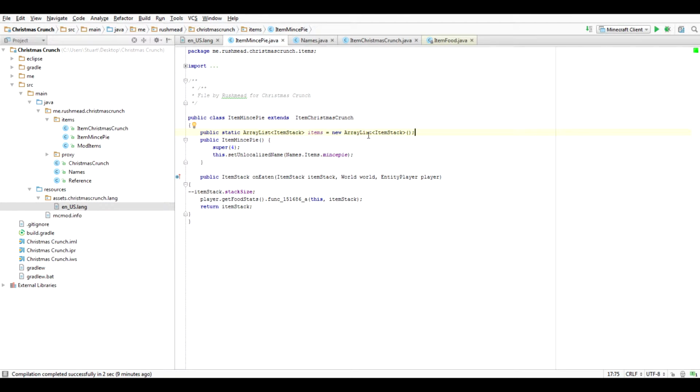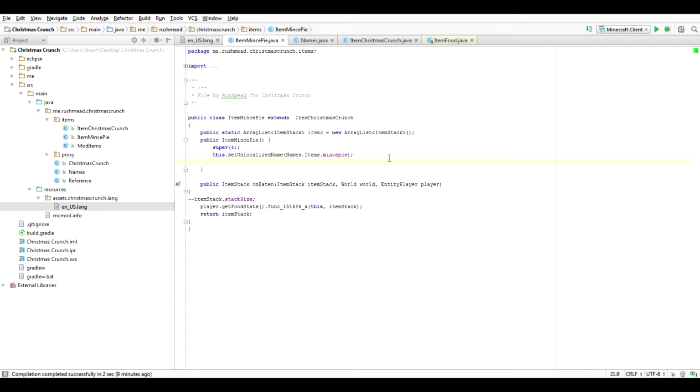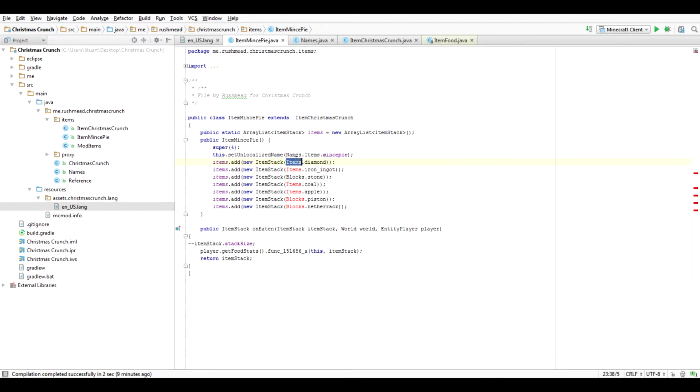So we've made a new array list, but next we need to add lots of new blocks or items to this. I have a list here of some blocks. Here we go. It should auto import them. If it's an item like a diamond, it's Items, and if it's a block like stone, it's Blocks and things like that. It goes along like that. You can add as many as you want, as few as you want. I'm probably going to add that for now.